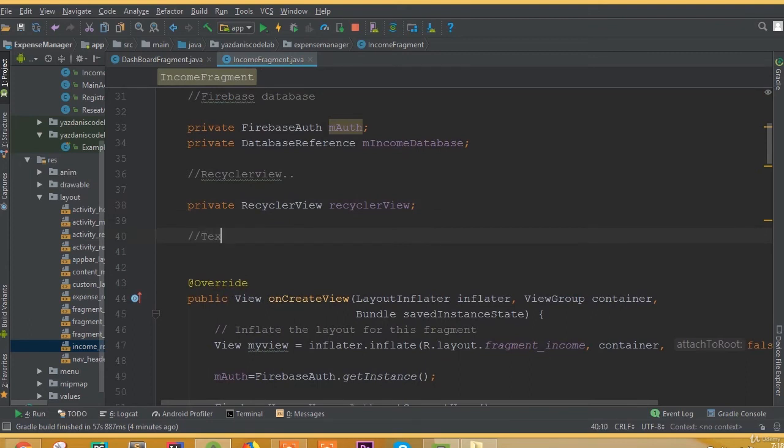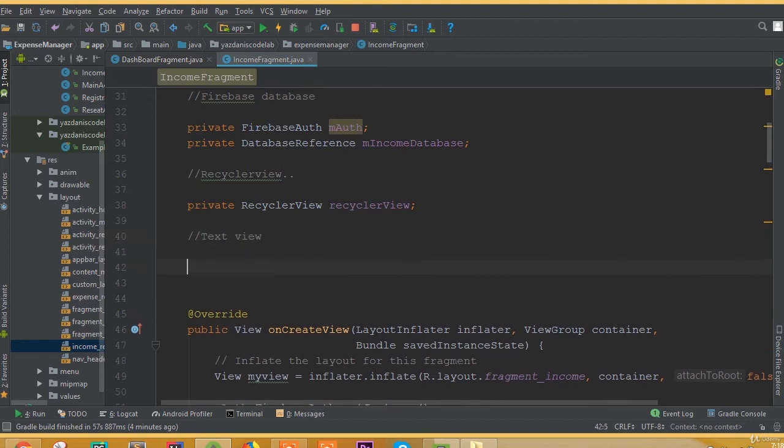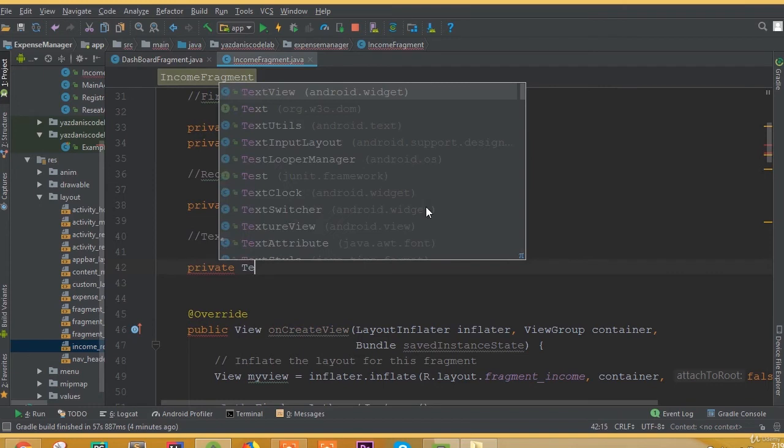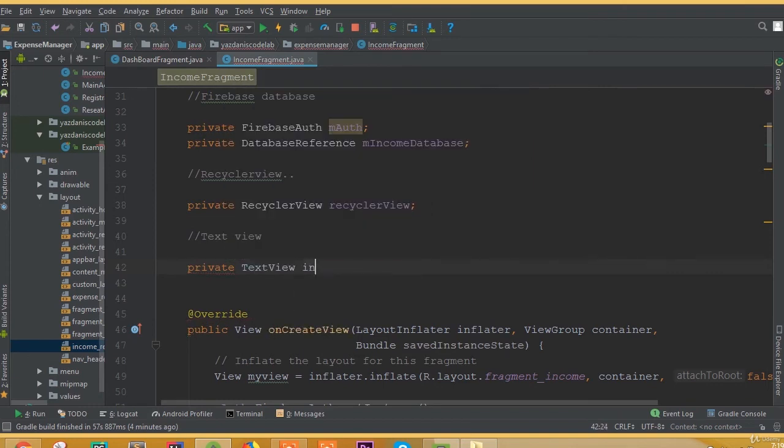We can call it text view result or text view. Create the object. So private text view, going to be income text, and inside this income text we need to set our total amount. I think instead of text we can call it income total. That will be more meaningful. So you can call it income total sum.